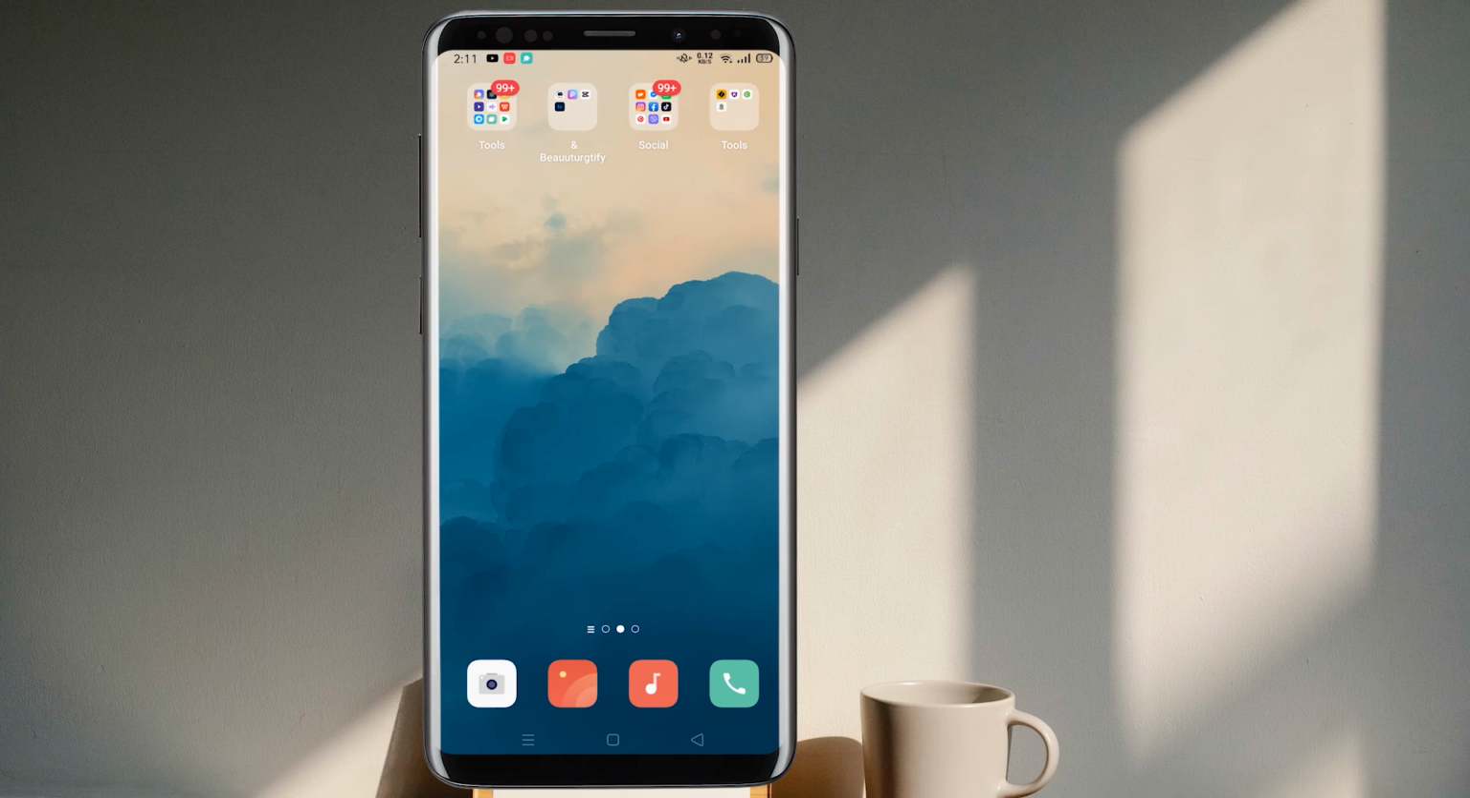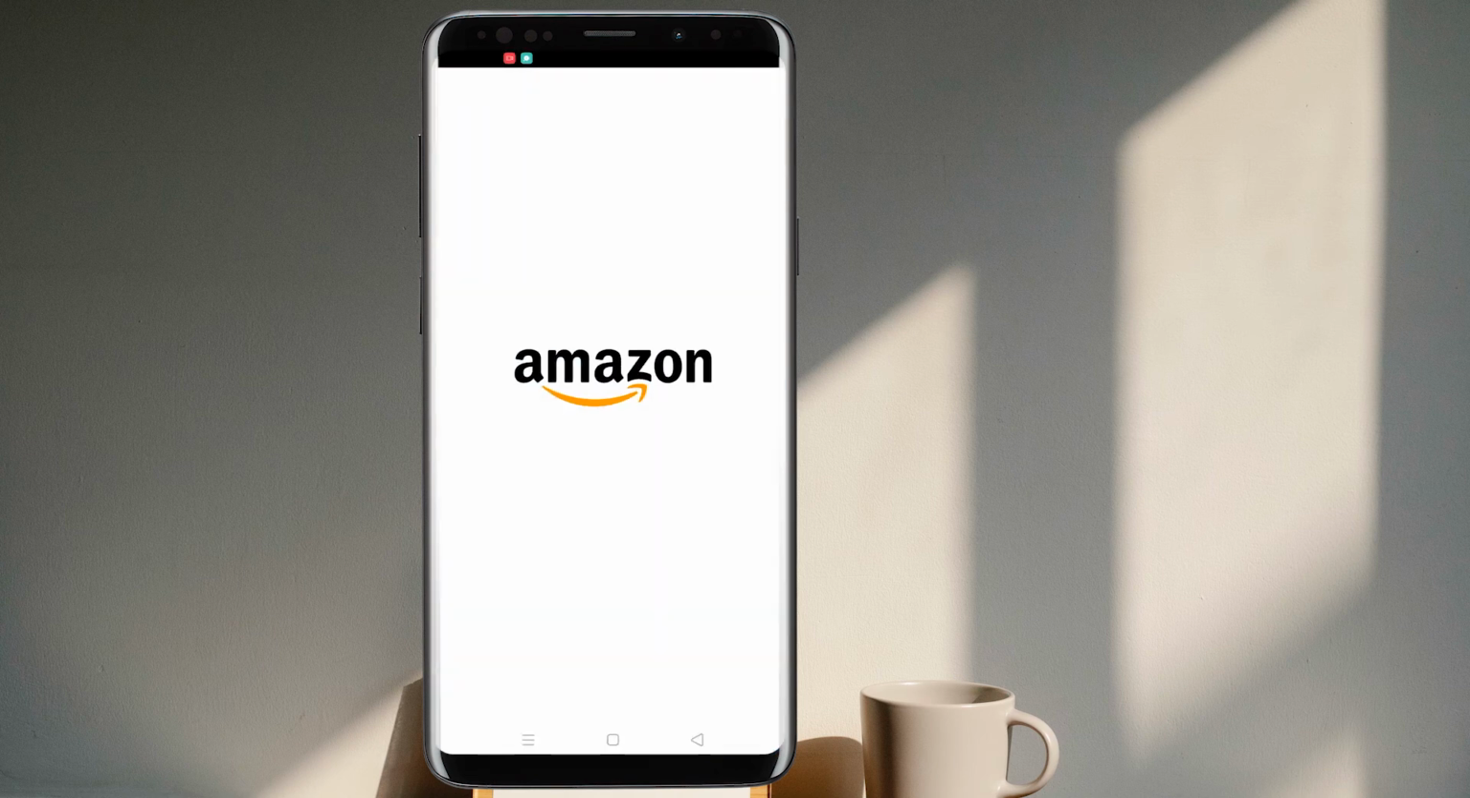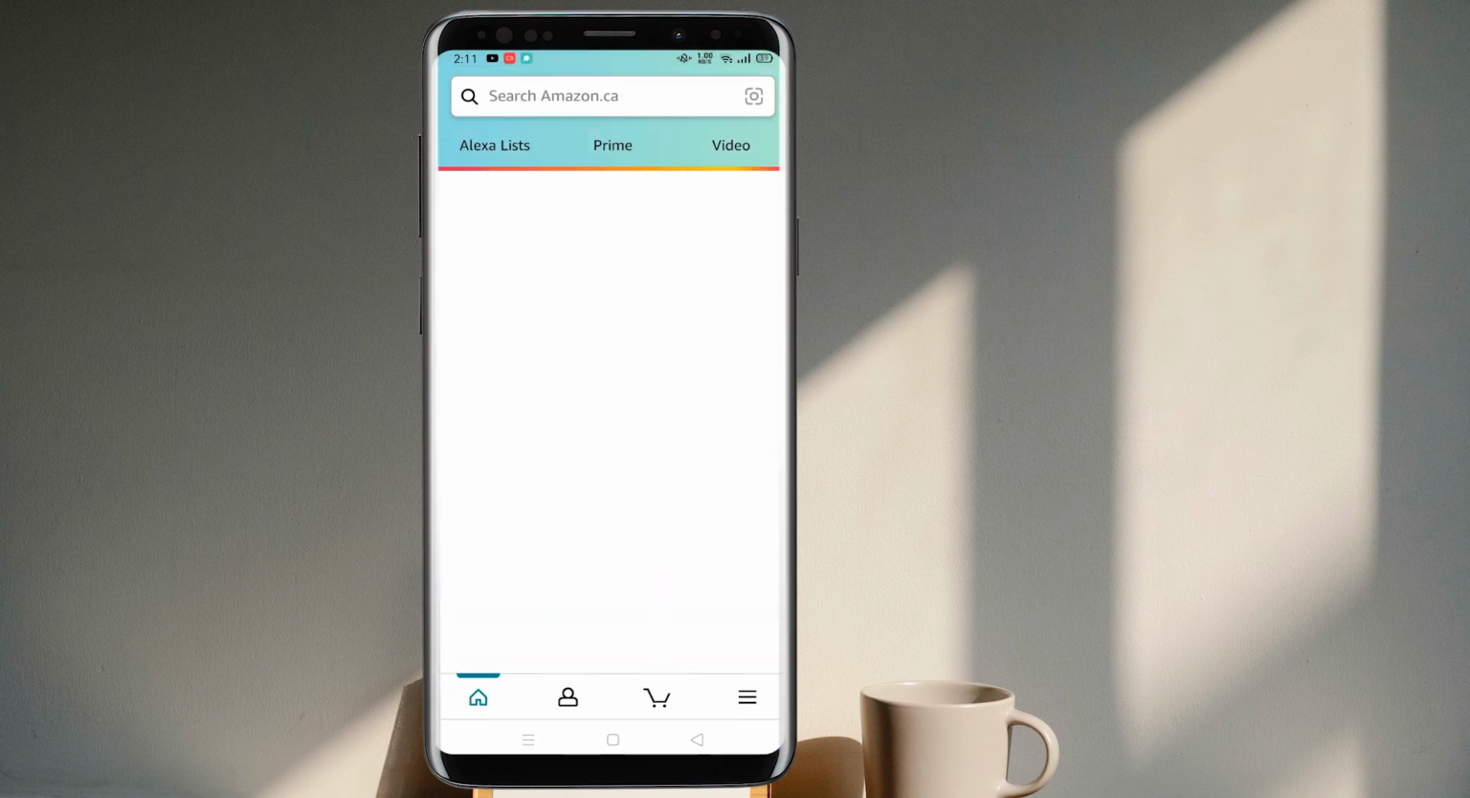Today we are here to guide you on the application Amazon Shopping, where we will be learning how to contact the sellers on your Amazon order. First thing first, we need to open the Amazon Shopping application. And here's the thing, the procedure is the same for both iOS and Android phone.